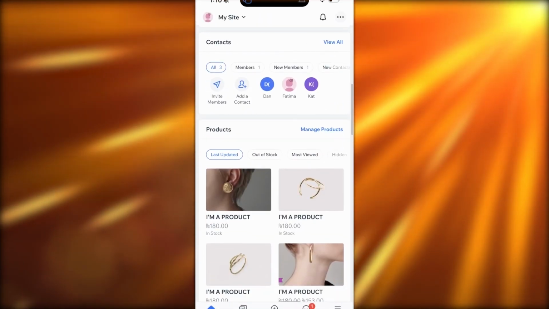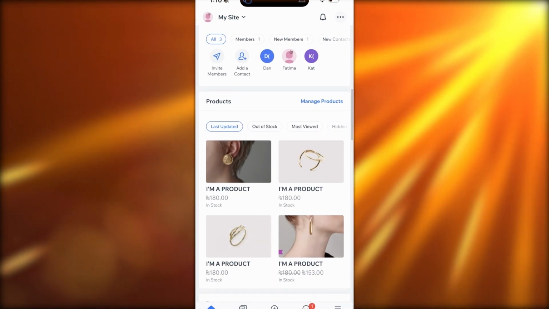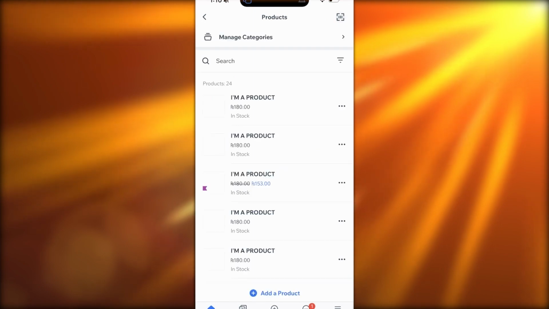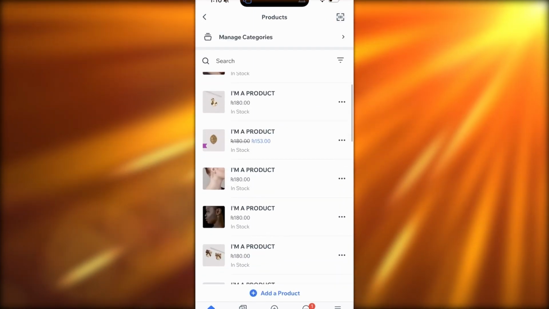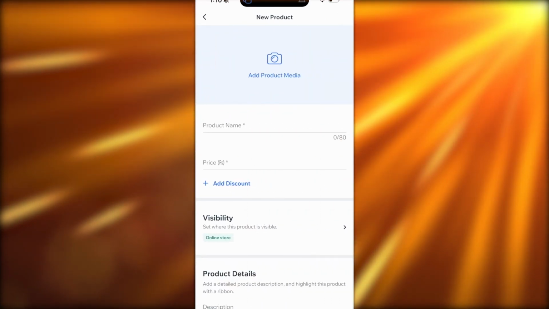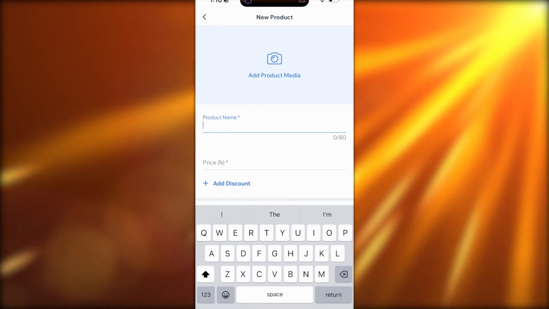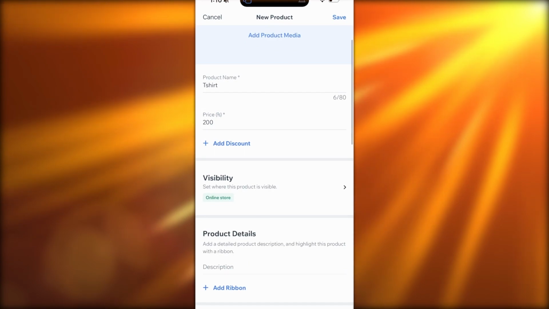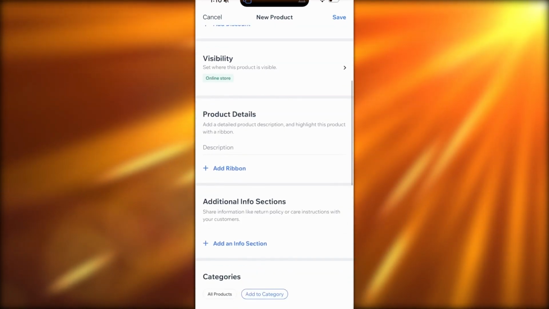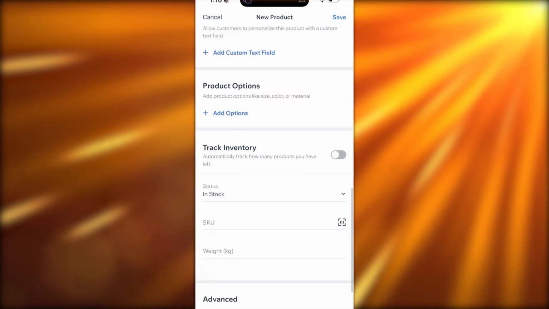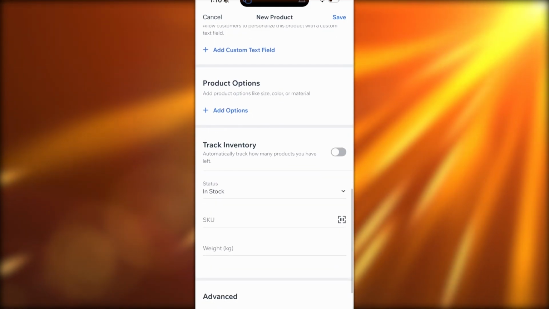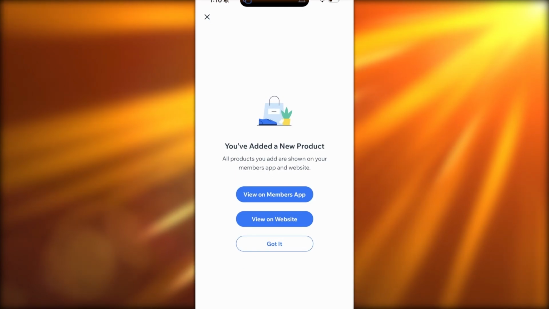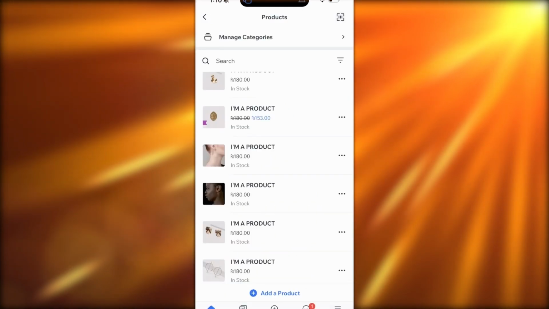Now, after that, you will see your products listed and you can manage them. This will add or remove products from your website. I can click on add a product, and let's say this product is going to be a t-shirt and the price is going to be 200, and I want this to be visible on my online store. That's all the info I'm providing. So I can add that, and just like that, I can view it on my website.